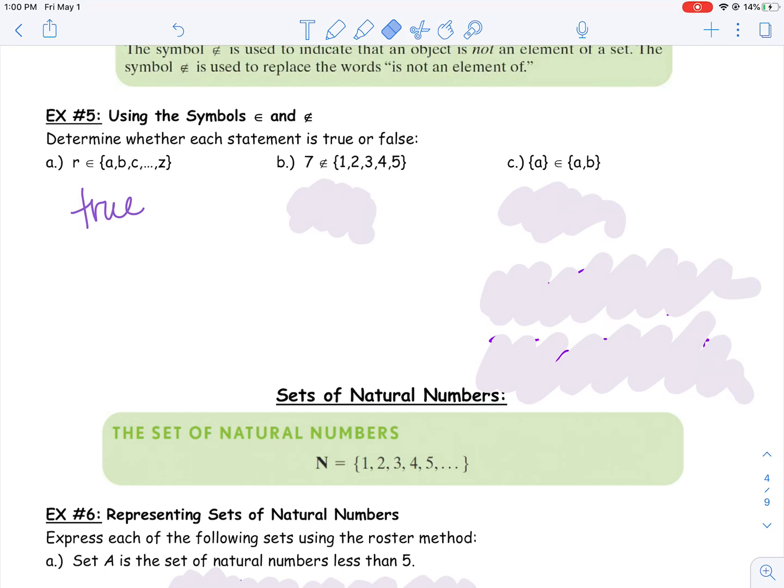Letter B says 7 is not an element of this set. And this set has the elements 1, 2, 3, 4, and 5 and stops. Do you see how it doesn't have the 3 little dots, so it doesn't keep going? So the only elements that are in my set are 1, 2, 3, 4, and 5. So this statement is a true statement because 7 is not an element of my set.